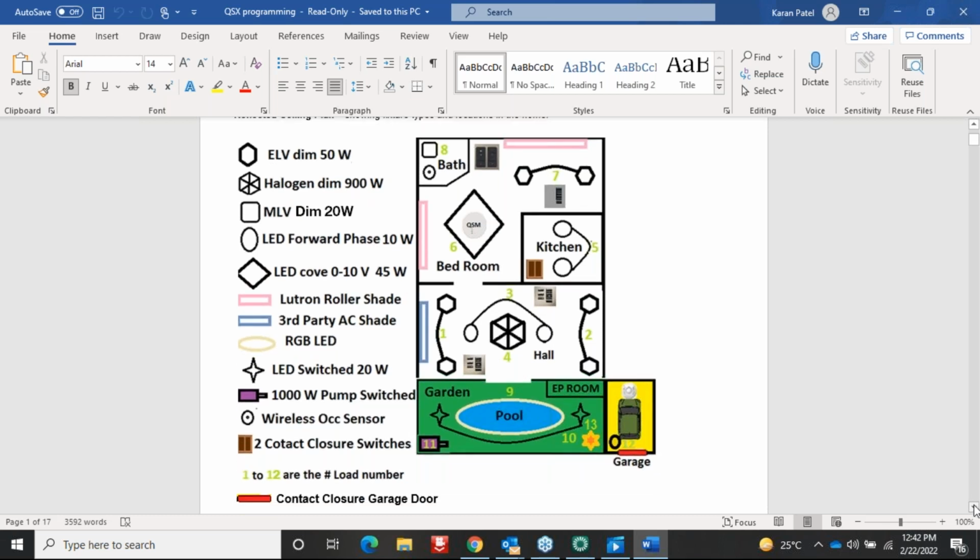If you calculate the bill of material, we need one QSX processor. We have some phase dimmers, as these are phase dimming loads. We have one 0-10 volt dimmer, because these are 0-10 volt lights. We need some keypads. We need a wireless QSM. You can see here. Okay, somebody has raised a hand.